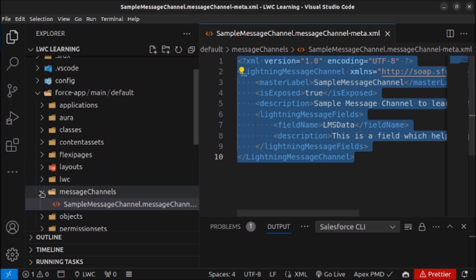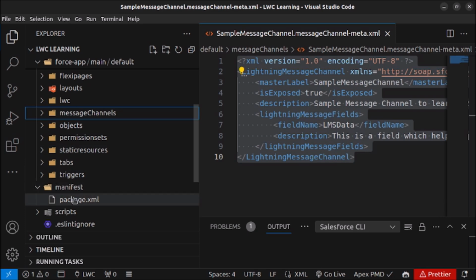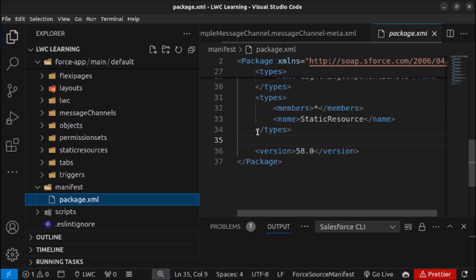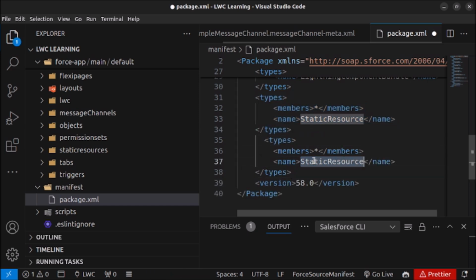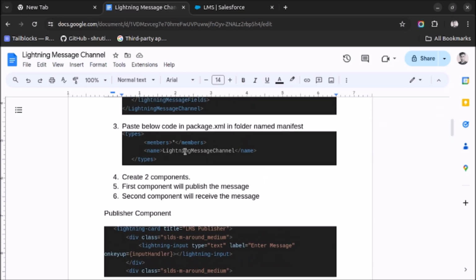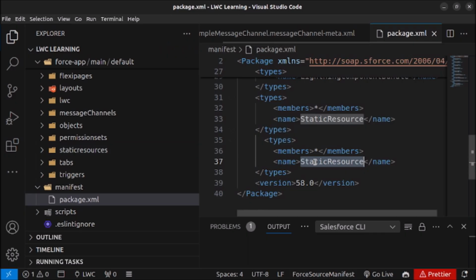After doing this, you have to go to the manifest folder, open this package.xml file, and copy this types tag. Paste it here, and replace the static resource value between the name tag with LightningMessageChannel. So I will copy this and replace the content with LightningMessageChannel. This is telling Salesforce that we are using the Lightning message channel feature in our code.